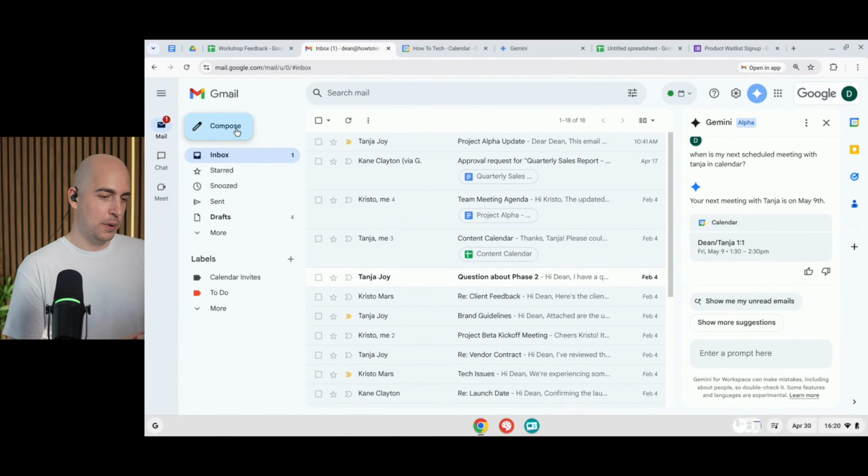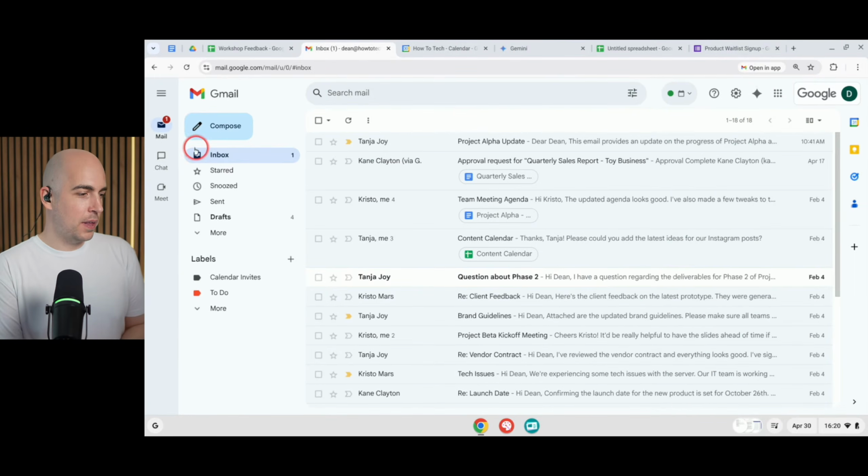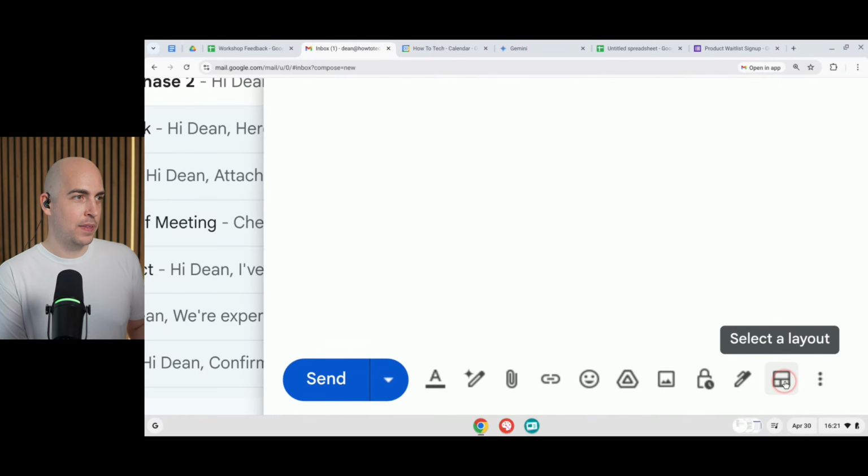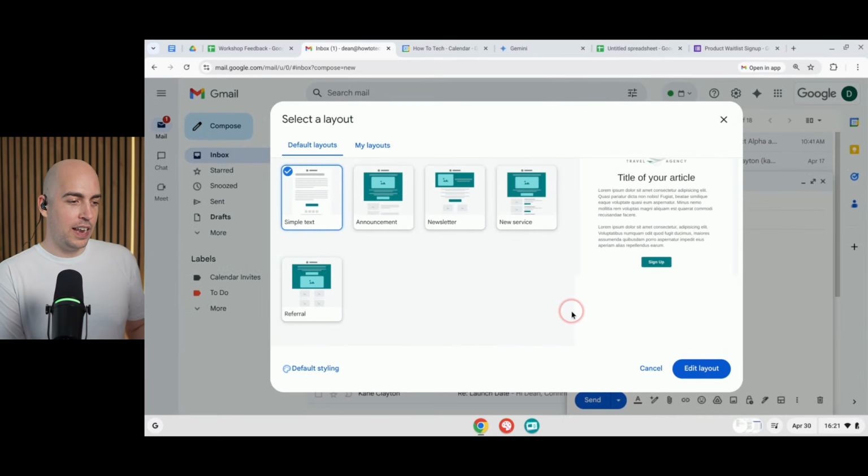Here's what we're going to start with. We are actually going to imagine that we need to send an email to people about Project Alpha. So let me switch back to my Chromebook here. And in Gmail, I'm going to click on Compose. And in the box that pops up here, down at the bottom here, there's a little button that you might have seen but maybe not even noticed that says Select a Layout, just here. And if I click on that, it allows me to have these really nicely designed emails right inside Gmail.